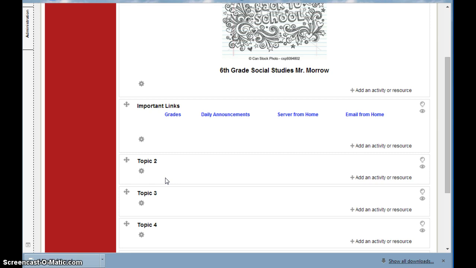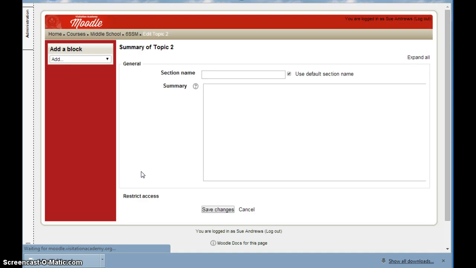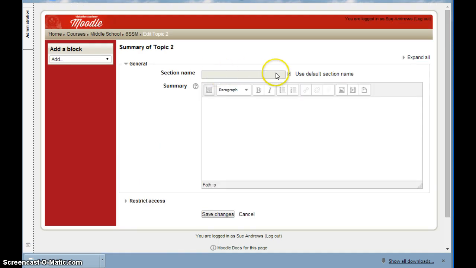Something that's static, not an activity, but just resources. So first you'll see that by default the topics are numbered. If you click on the little cog wheel right here, it will allow you to change that, and you can give the section name something that's more applicable to the way you want your course set up. So I may call this chapter 1. Again, I can put a summary if I would like.